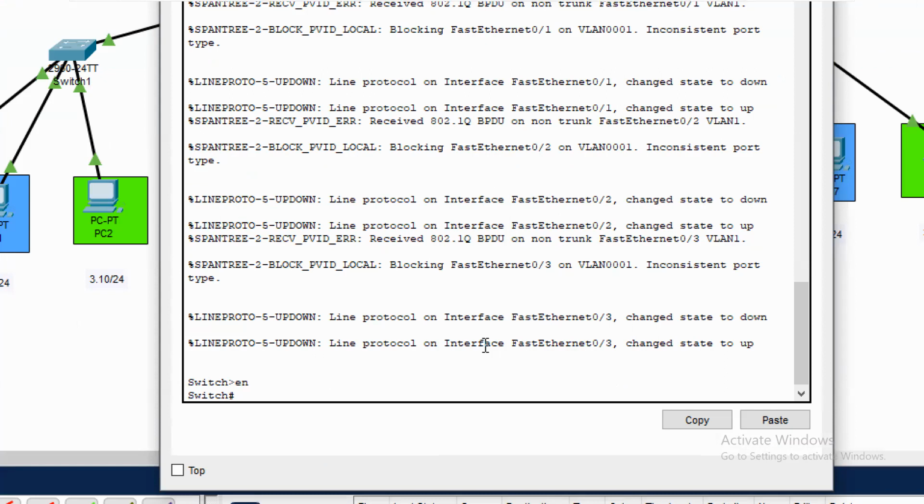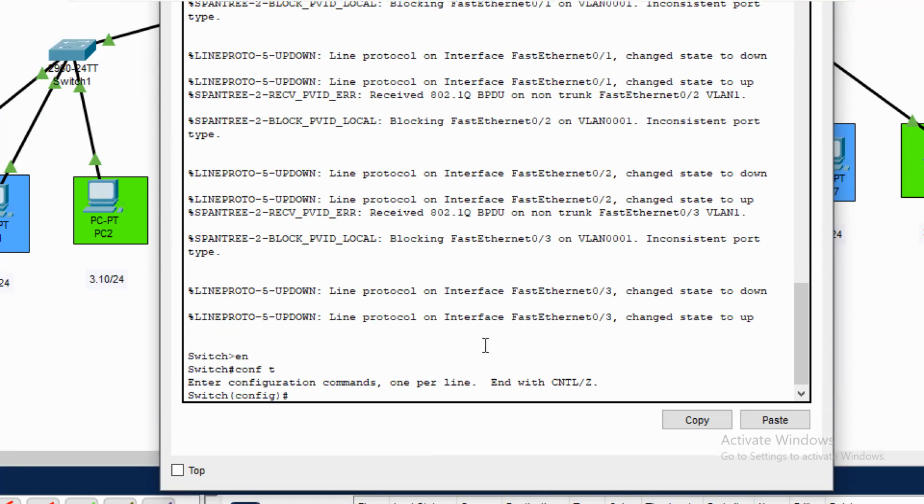Enable, configuration terminal. Now here you can see in the switch all four ports have to carry three VLANs' traffic. So all four ports have to be configured in trunk mode.